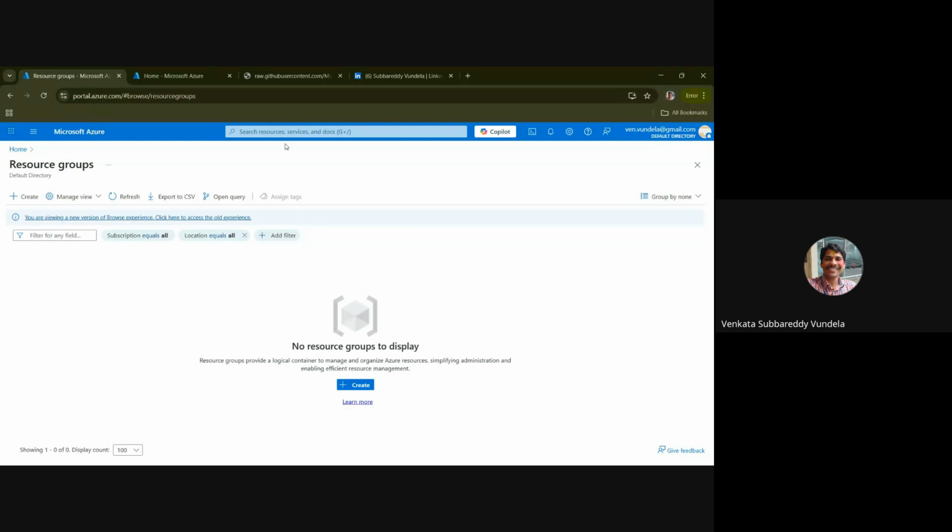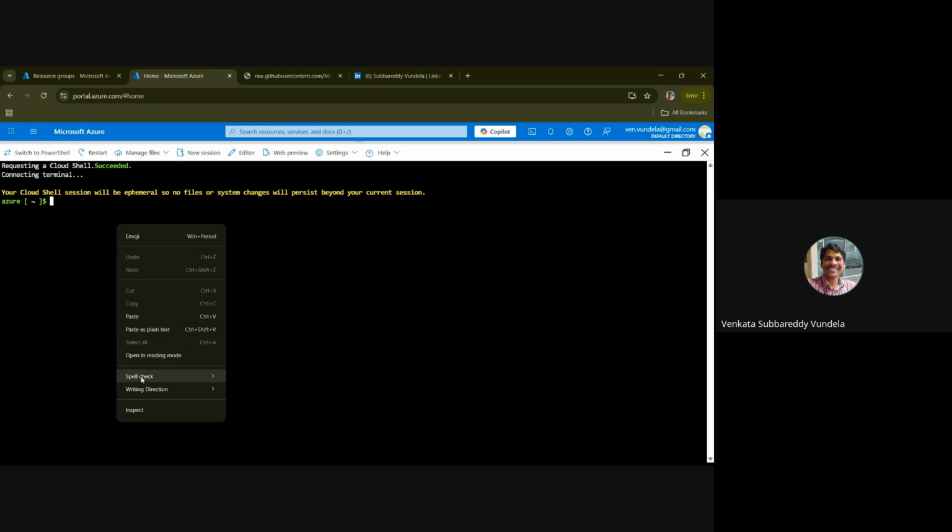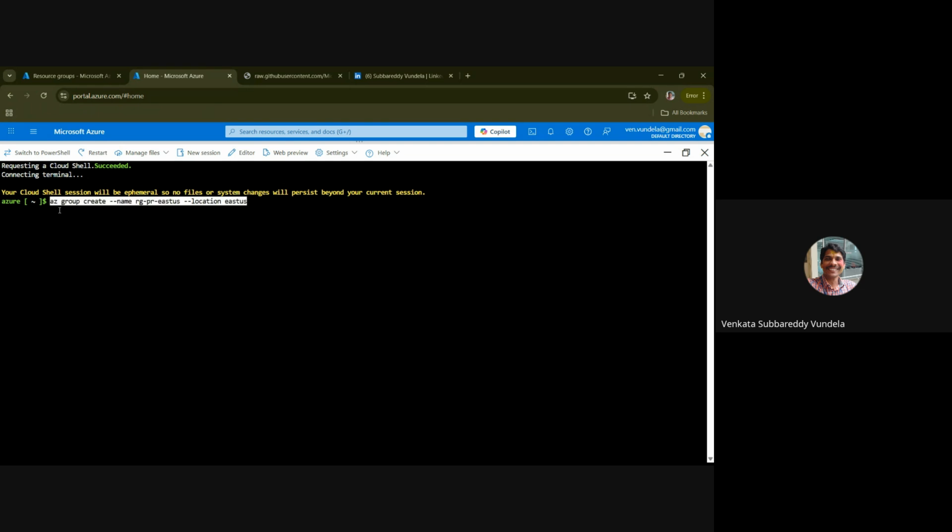For that, I'm just going to create a resource group first by using the Cloud Shell. As I said, we'll be creating three resource groups as in the diagram. It's very simple to create a resource group: az group create, the name of the resource group, and a location. Just click on that, and the resource will be created. You can see the output here as well.